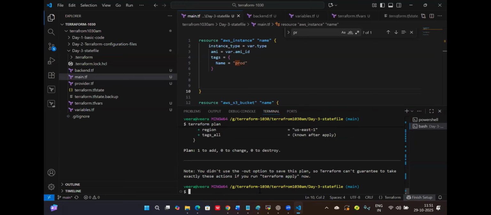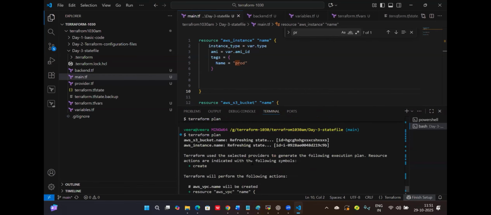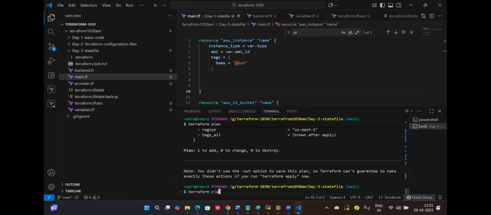Clear na? Want to add what? Backend block. Want to add backend block. Let's run now. Terraform apply auto approve.